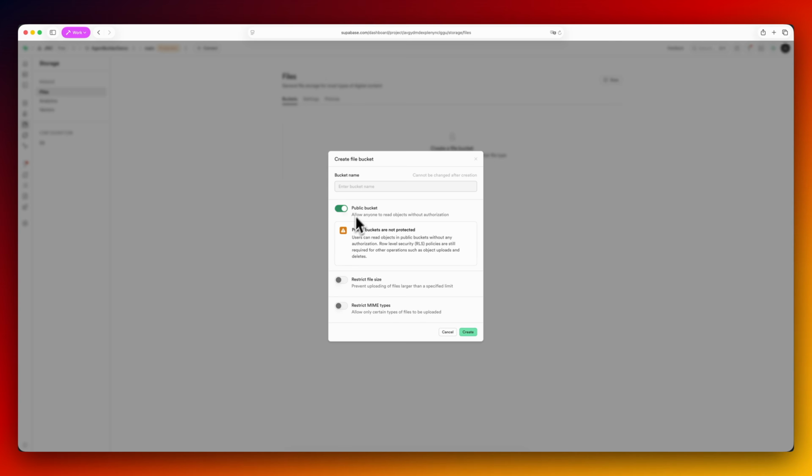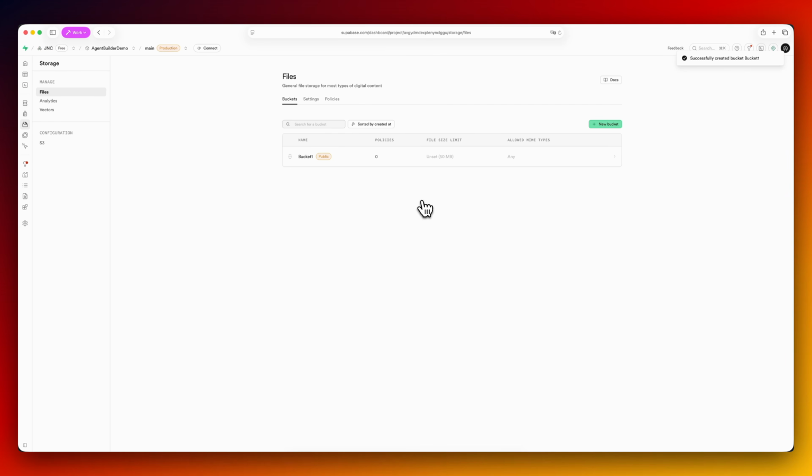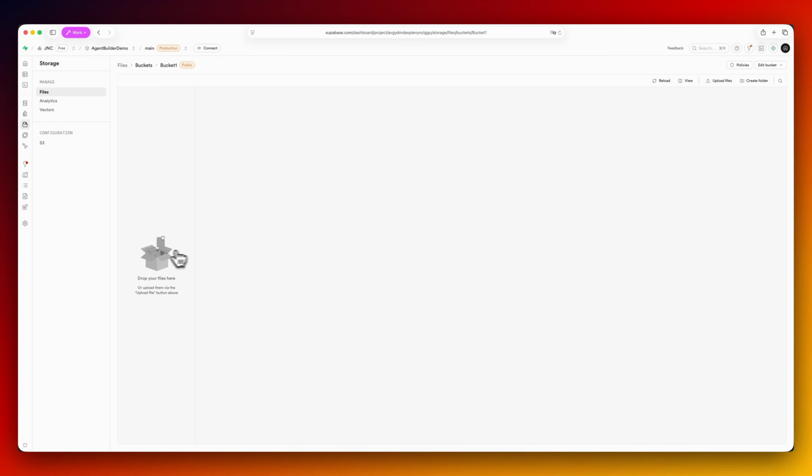Okay, so if I click here, public bucket, and I say this is, let's say, bucket 1, I can click on create over here, and that's going to go ahead and create a new bucket where I can click on and I can upload files. And so I can drop my files here or upload them via the upload file button above. So if I go over here, I have my upload files. Now inside this bucket, I can create folders, I can organize files further.